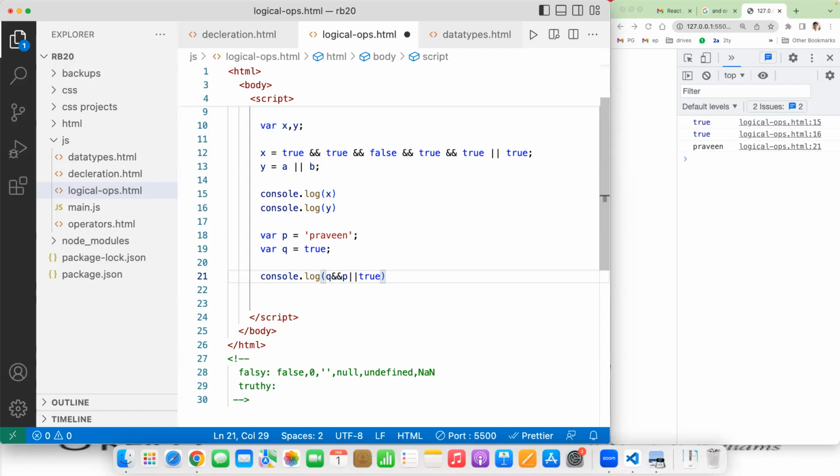Already true has come. True or anything is true, right? So it will stop there itself. It won't execute further. There is no need to execute what comes after the or. Already we achieved the true. Even if I execute so many times, there is no need. Already I have received truthiness. So what is the value I am going to get here?